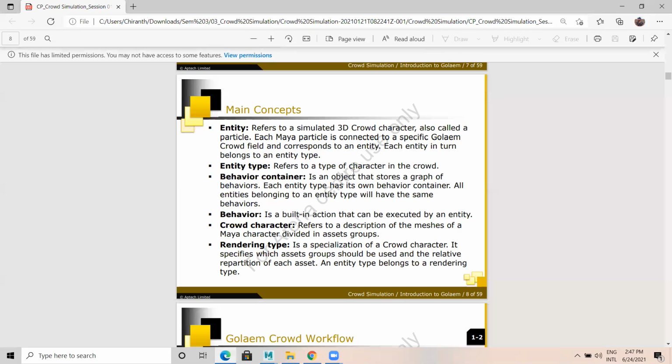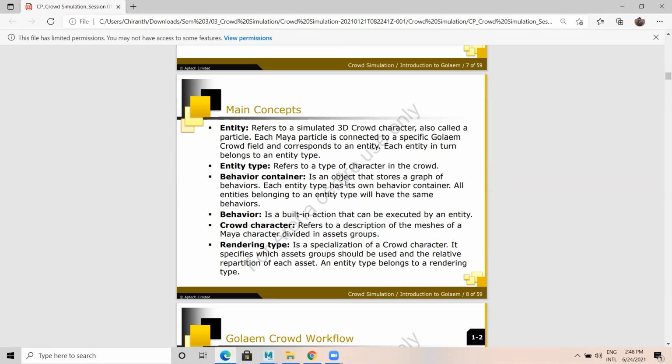Okay, so initially I'm just relating between Golem and the Maya particle system, then you can get into this. Behavior container: it's an object that stores a graph of behaviors. Each entity type has its own behavior container. All entities belonging to an entity type will have the same behavior. So it's built in an action that can be executed by an entity.